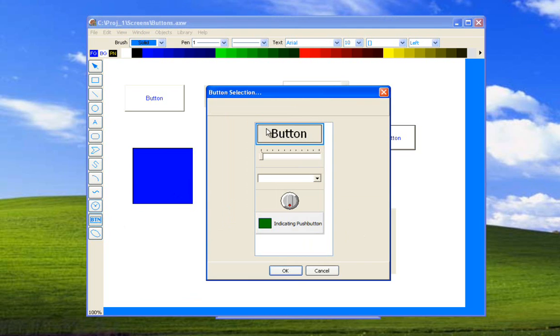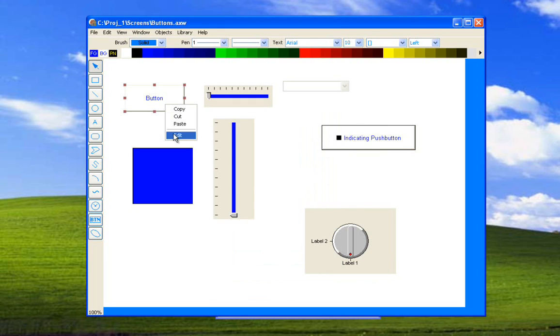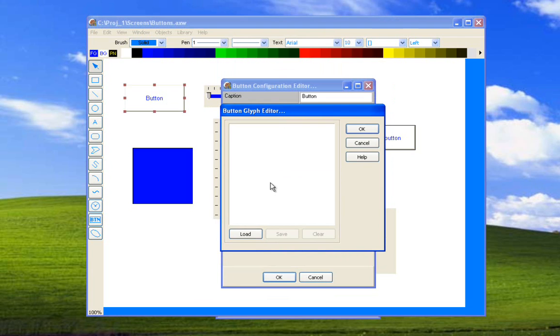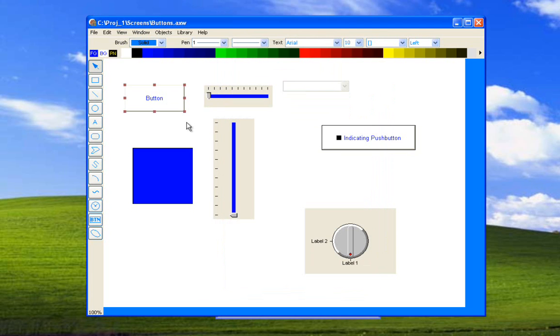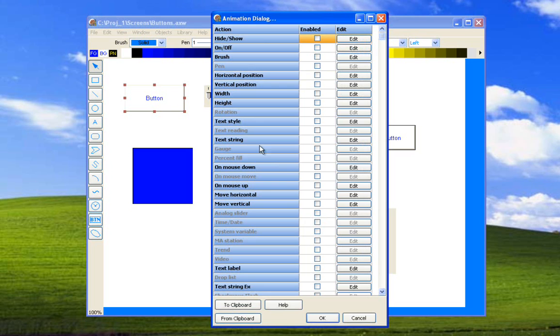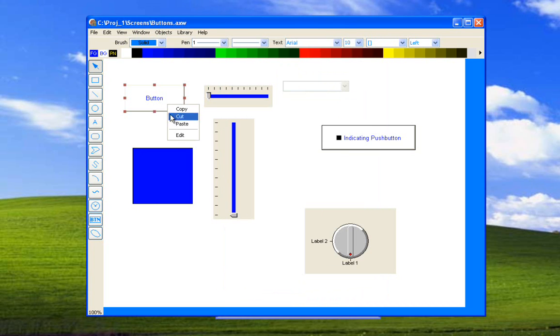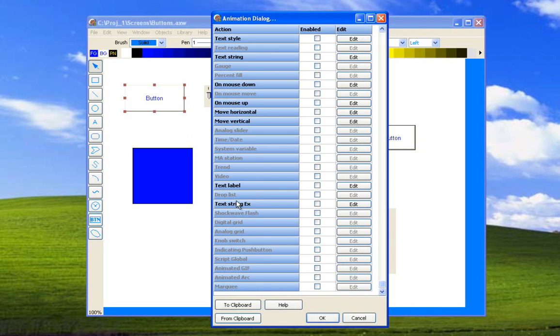So the first button is the button, and it's just a regular button. It only has a few settings. You can have it as a picture of whatever you want. You can load any bitmap or GIF or JPEG, any image. You can change the button caption. You can set it statically here, or it can be changed at runtime via the text label or text string ex or text string.